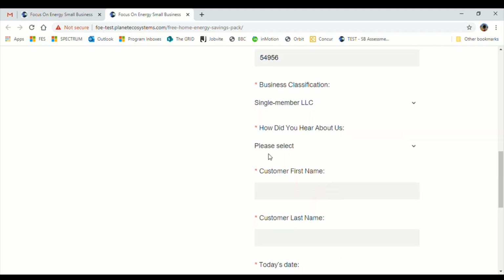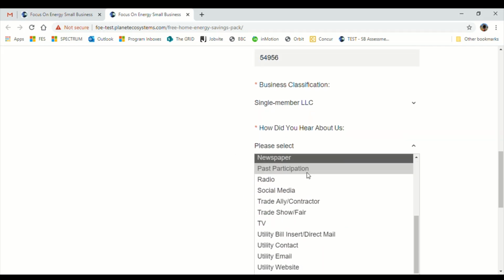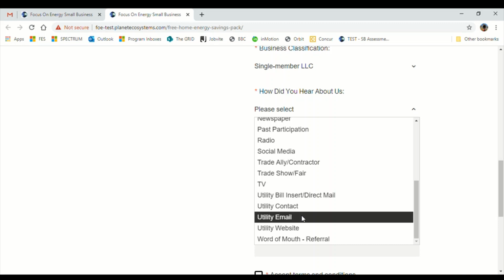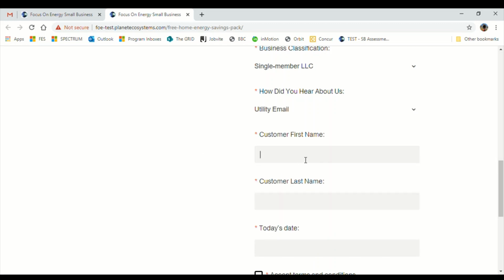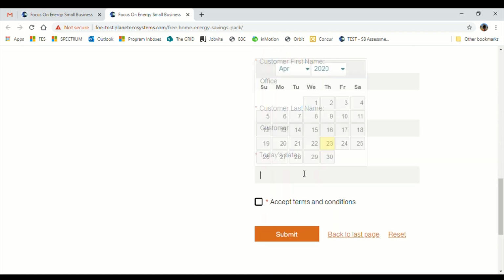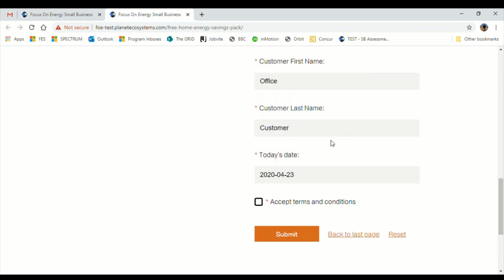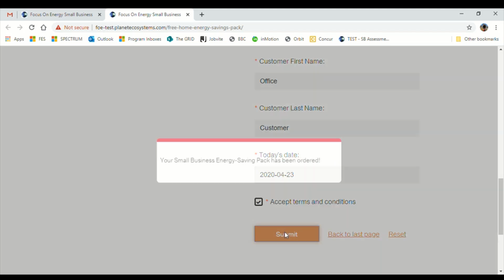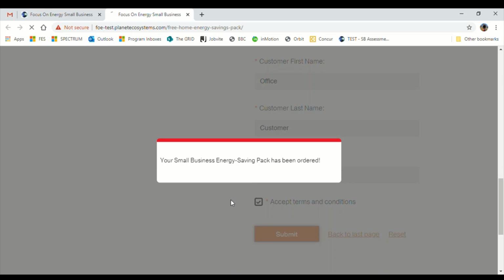Once a pack has been ordered, it will no longer show up as an option on the dashboard to avoid duplicate submissions. If a customer would like to contact Focus on Energy, they can click on Contact Us along the top ribbon. There will be an option to contact us by phone or to fill out a simple form and have a member of our team reach out to them within one business day.